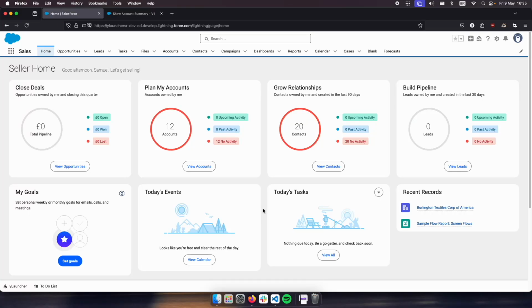Hello and welcome to this demo of yLauncher, where I'll show you what the application does and what you can use it for. We've already logged into a Salesforce org and you can see the homepage here.